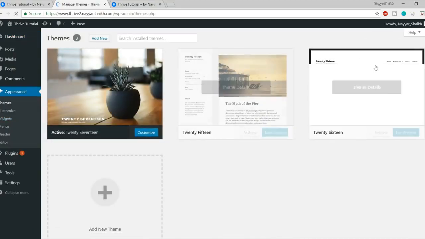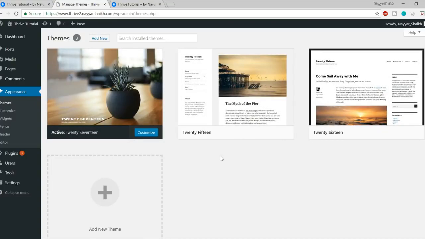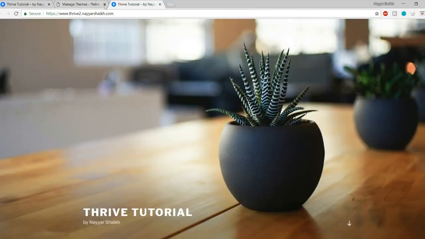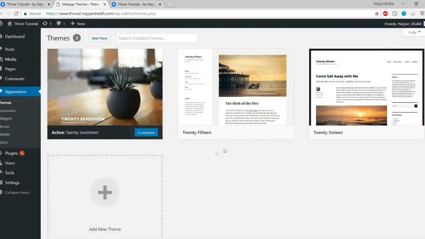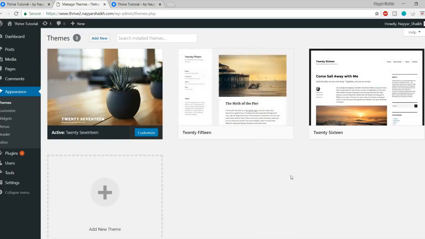Now you will see there are 3 different themes that are already installed over here. A theme is basically the design of the website. For example, by default the 2017 theme is installed, and as you can see, this website looks exactly like the thumbnail which you see over here. If you want a website like this or like this, you can install these themes. So basically, when you install a new theme, you change the design of your website.